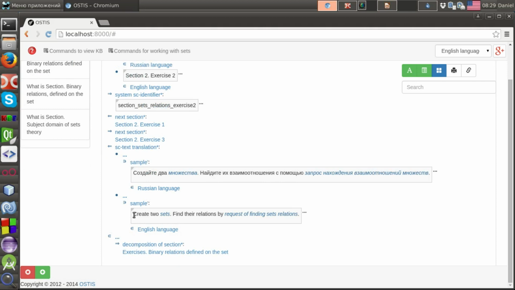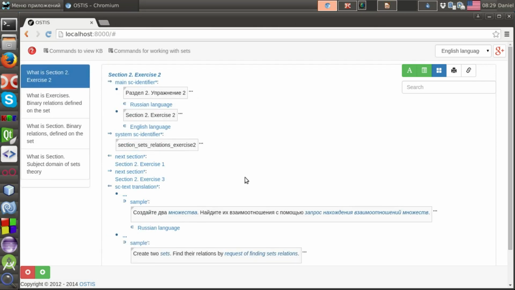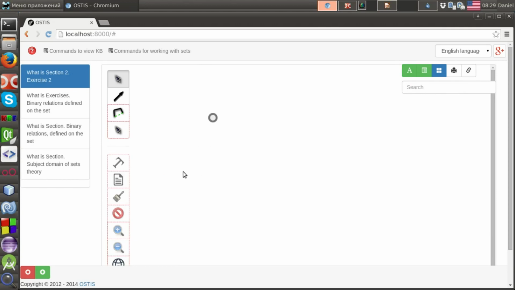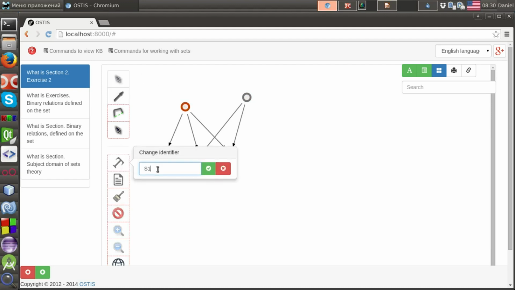The system wants us to create 2 sets and find relations between them. Let's try to do that by ourselves. We should switch to graph mode and create two sets. The first set will have identifier S1 and the second one S2.